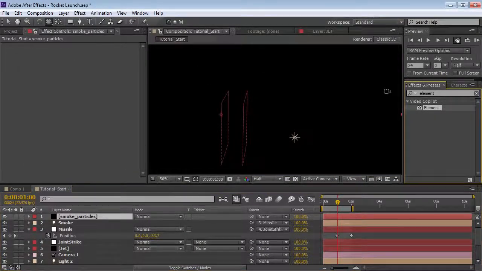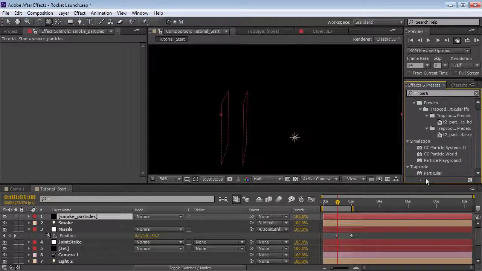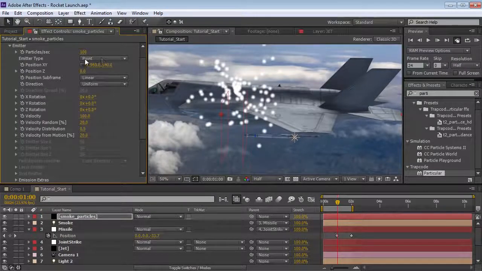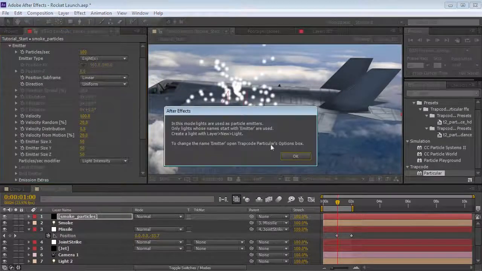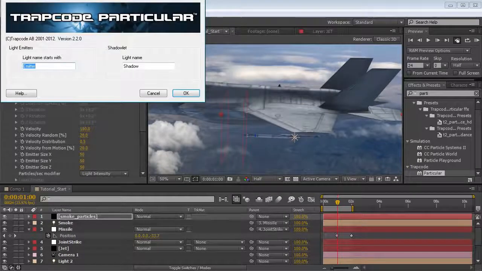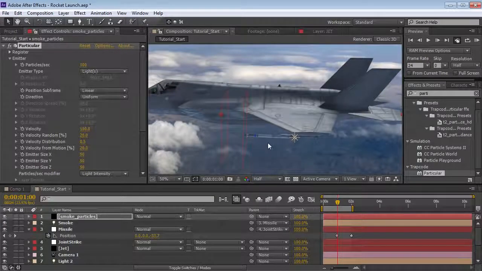Then we'll come over here to the effects. We'll type in particular and drop that onto our layer. Now I'm going to go into the emitter and I want to set the emitter type to a light. And I'm also going to go to the options and type in the light name. Now we named the missile light smoke. So let's type smoke and hit OK. And that way Particular knows only to emit particles from that light.